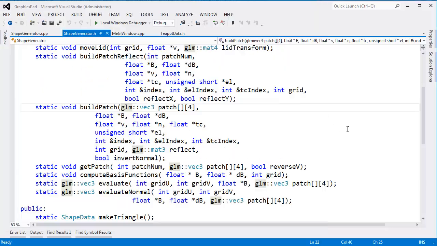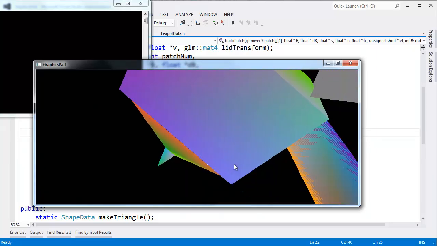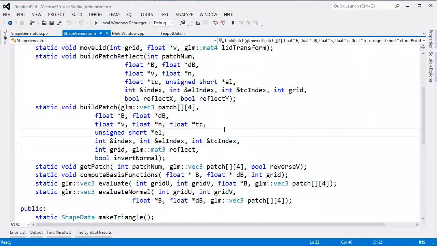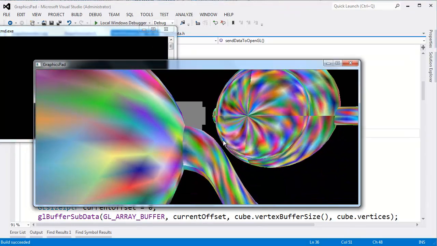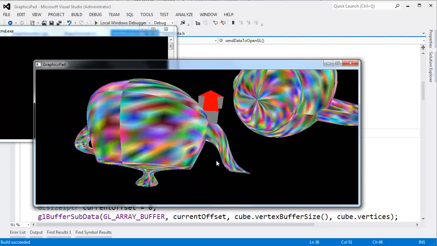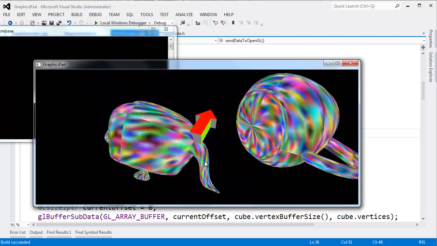We now have a Utah teapot. We can fly around. We can look at it. That's just ugly. Let's bump the tessellation up to 10. Get a nice-looking teapot here. Thank you for all that code. And there you go, teapot.